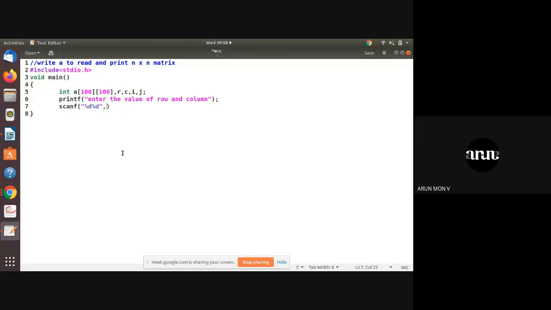R. So we can use ampersand R, right? Comma ampersand. The second entered is the column value. So the column value is stored in C. That's okay. Then after that, we are setting just a message: Enter the values.